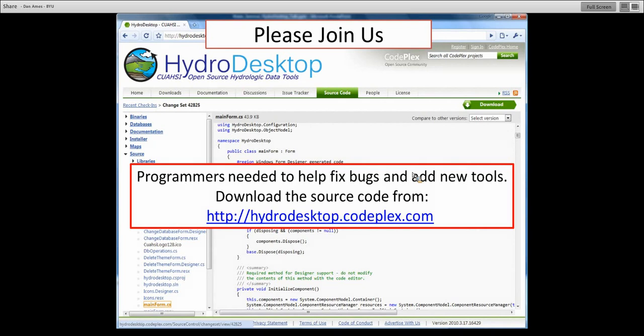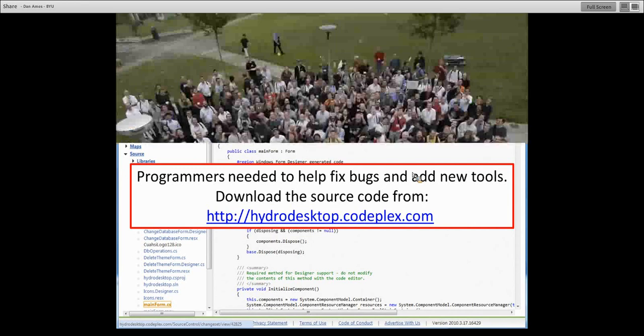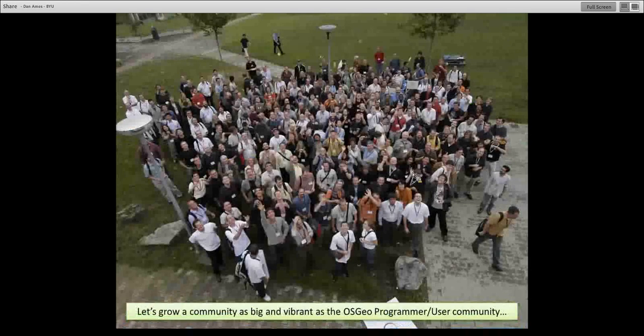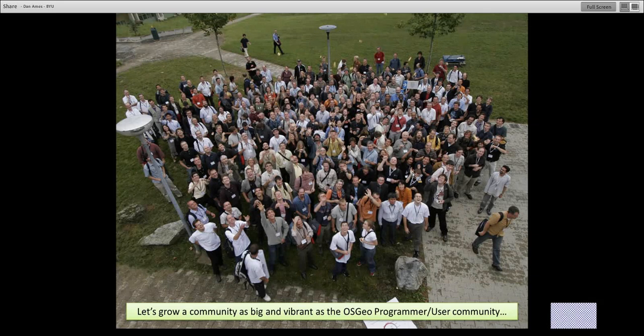And so, like I said, that's the end of my formal presentation. This is the vision going forward. I hope to see that our HIS programmer, developer, and user community for the broader HIS, but specifically for HydroDesktop also, can grow and be as big and vibrant as the OSGeo programmer user community, which this is a photo of.